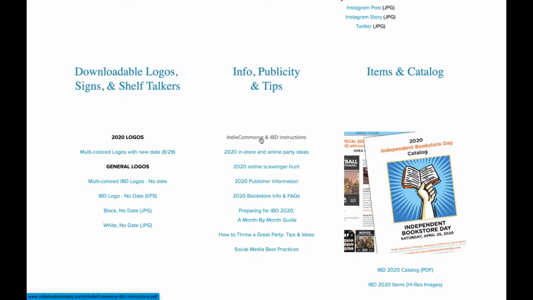including the IndieCommerce and IBD instructions that Geeta and Courtney created. So this offers step-by-step instructions. There's also some party ideas because of shelter in place, and everybody's at a different stage of being open completely or not open at all. We wanted to just kind of spark some ideas for how to celebrate in this strange time. We've created an online scavenger hunt if you want to use that, if you're closed completely but you want to offer some activities.